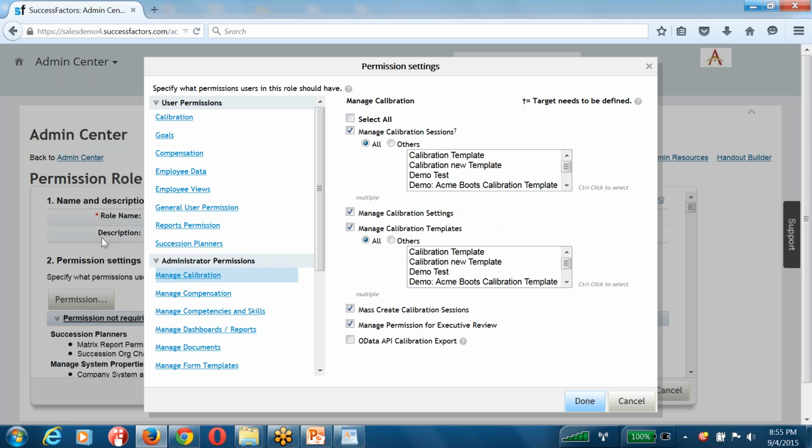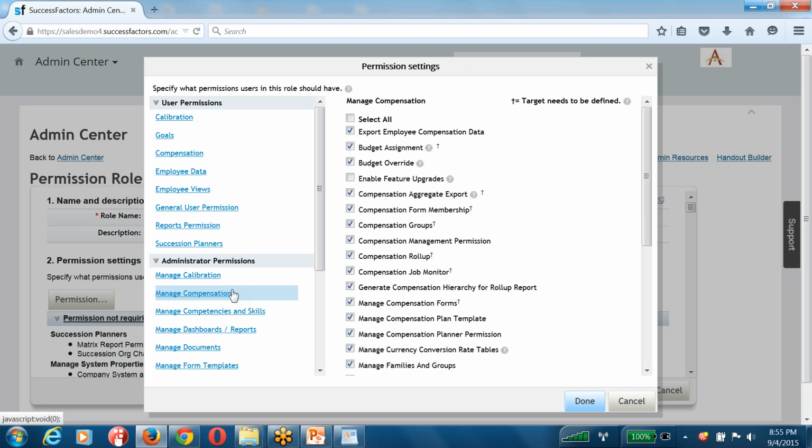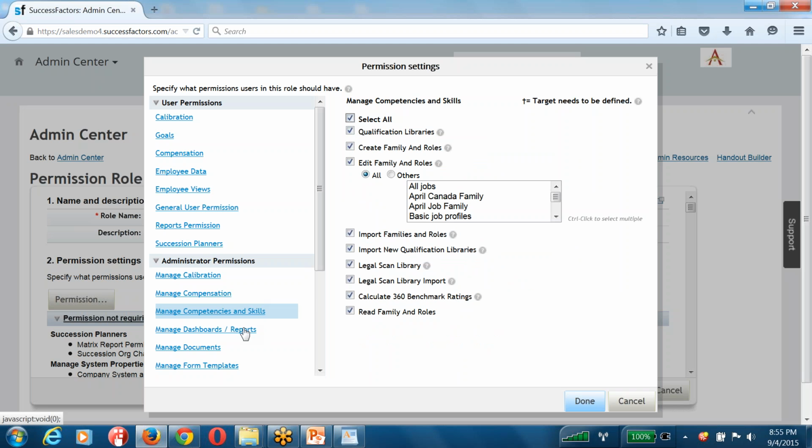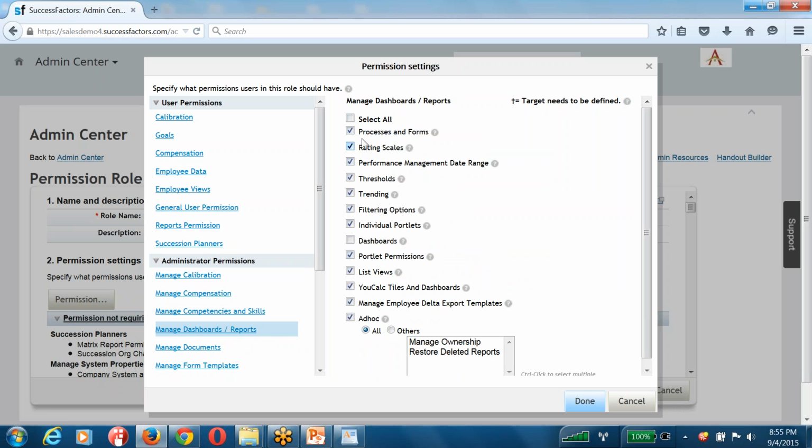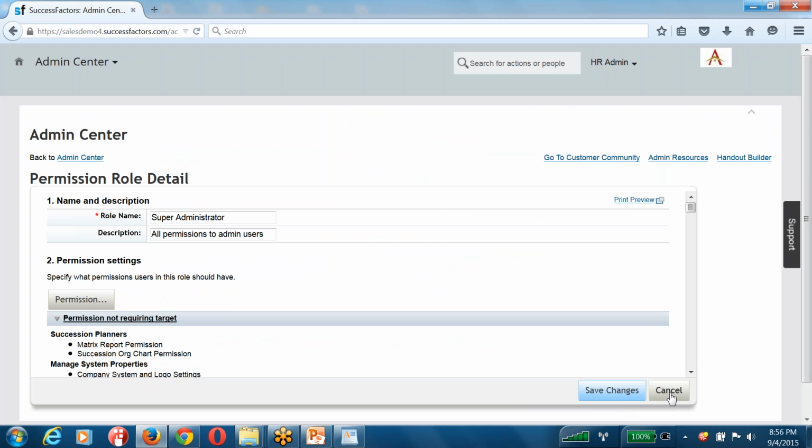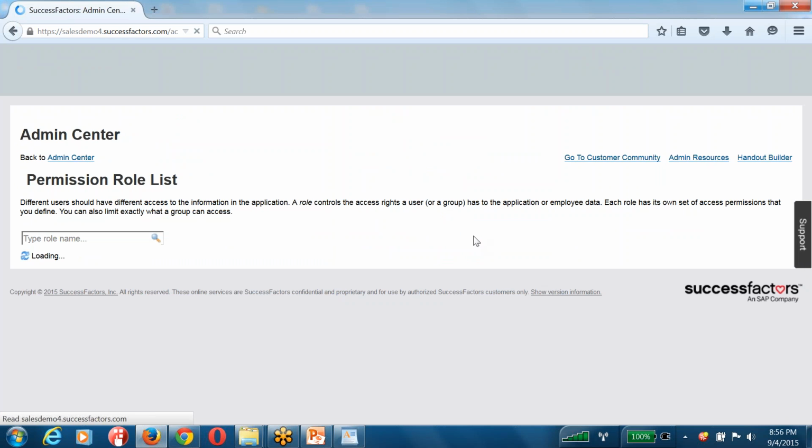You see here, if you click on this, say if this role is specific to calibration consultants or talent management consultants, you have to grant this permission, select all. Compensation, yes, select all. Competencies and skills, select all. Okay, so if it is not something specific to your compensation, your talent management suite, don't select anything here, guys. So depending on the role, you are going to grant or define the security here, guys. And I'm not going to save these changes because this is an existing permission role, guys.